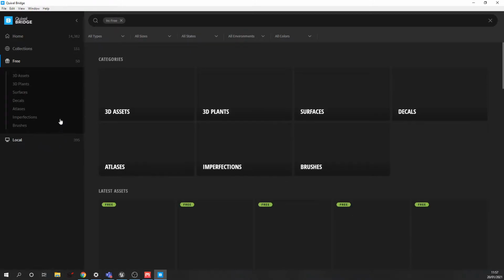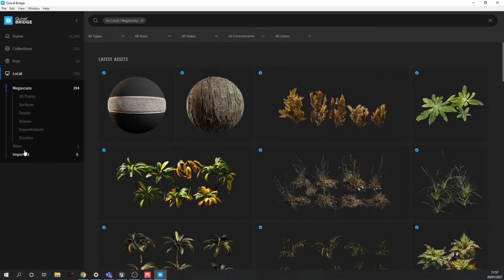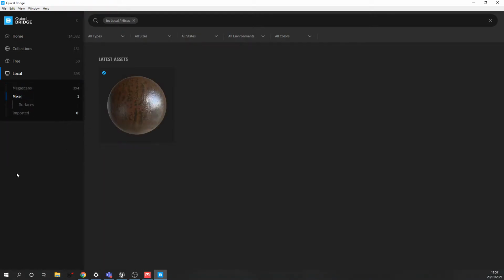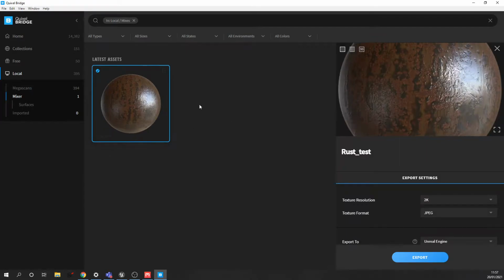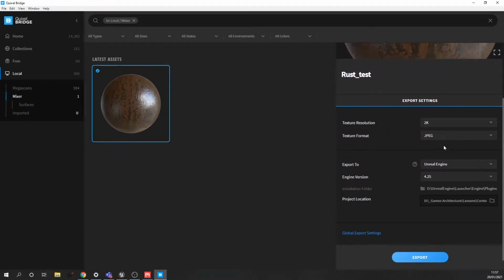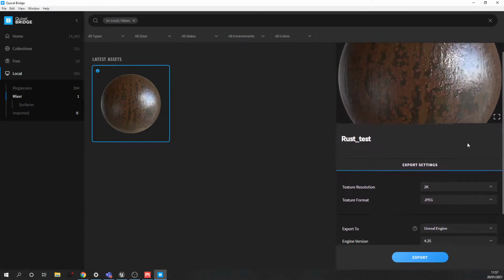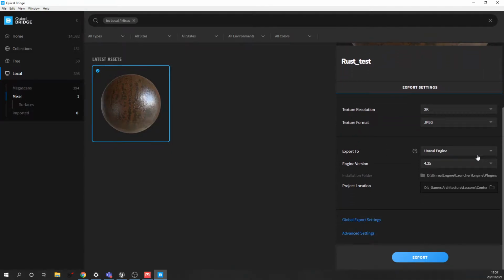I experimented once with this, so I made something in Mixer and I exported it out to Bridge, just a simple rust texture, and then once it's inside Bridge, you can then send that across to Unreal. You have to set up a couple of things beforehand in terms of what engine version you've got, the installation folder, and then the project location. But once you export it, that will put it directly into your Unreal project, which is great.